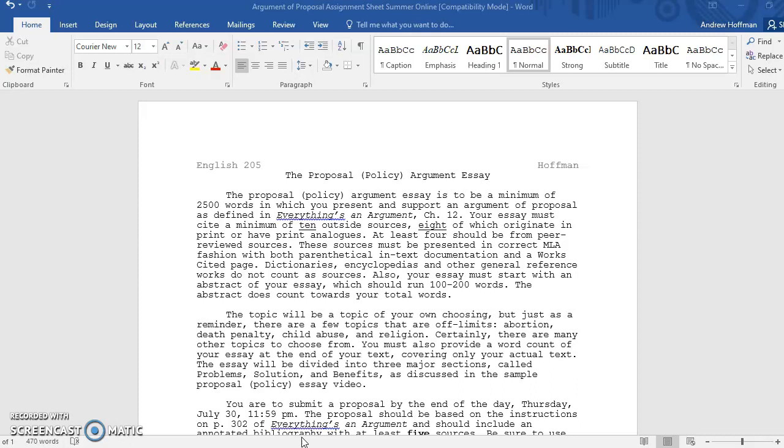Your essay must cite a minimum of 10 outside sources, 8 of which originate in print or have print analogs, and hopefully we're all familiar with what that means by this time. At least 4 should be from peer-reviewed sources, and that you also should be familiar with. These are peer-reviewed academic journals or university press books. These sources should be presented in correct MLA fashion with both parenthetical in-text documentation and a works cited page. Dictionaries, encyclopedias, and other general reference works do not count as sources. Please remember, you may use such sources. They just don't count towards your 10.